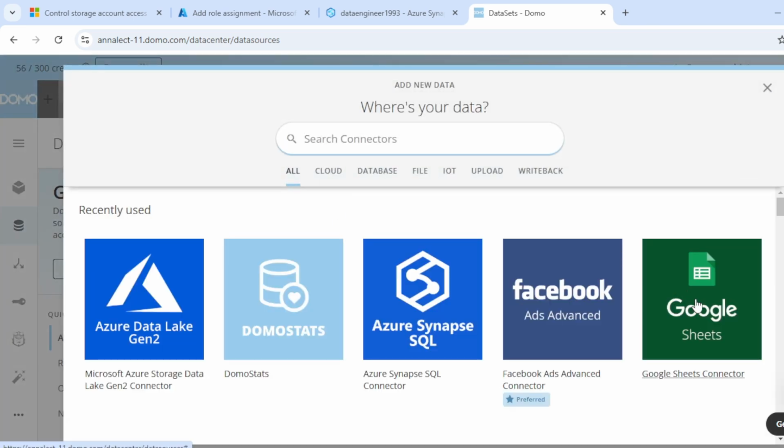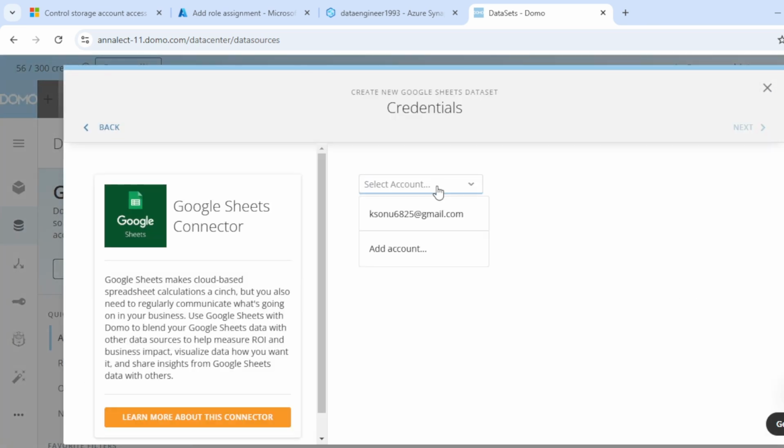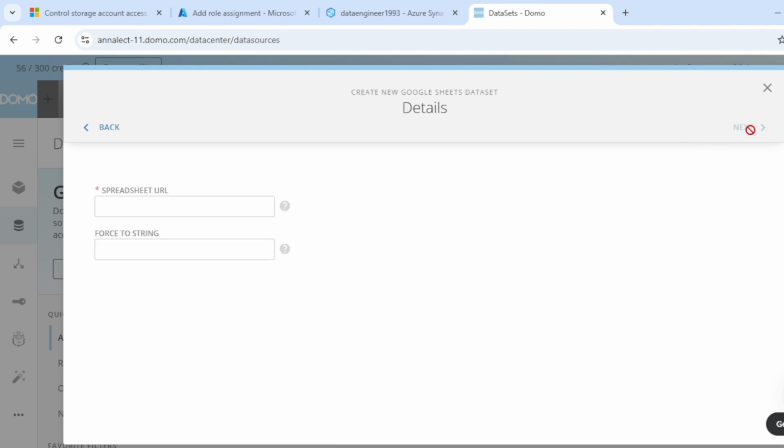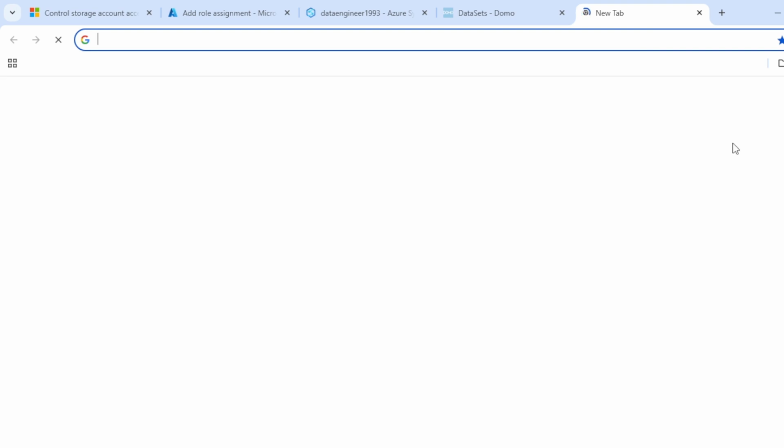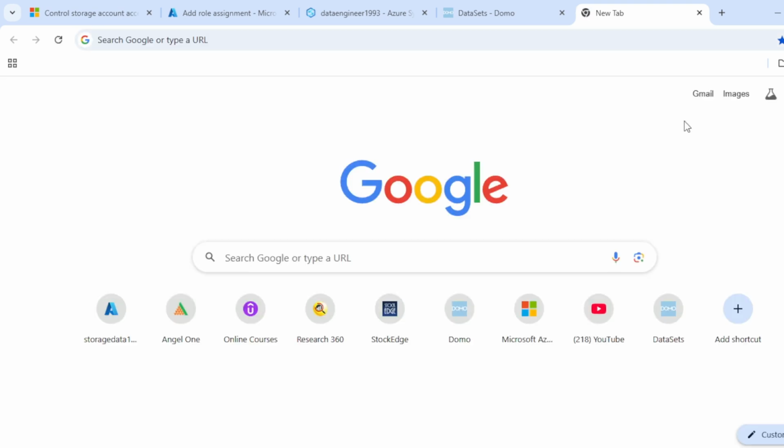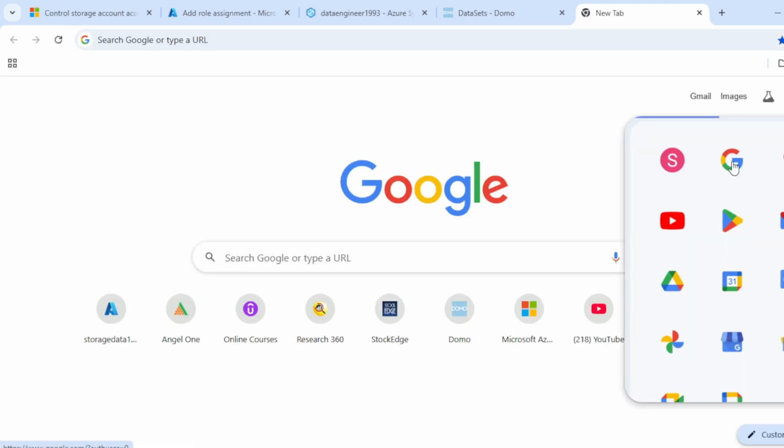Now let's click on Google Sheet. In my previous video, I already explained how to create an account for Google Sheet. Now we need to provide a spreadsheet URL. So let me show you my URL first. Let me show you my data.